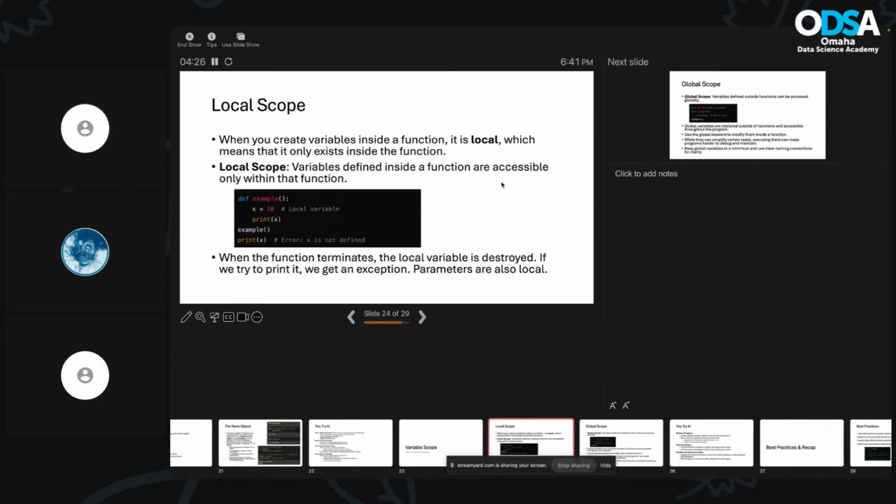Local scope is when you create variables inside a function. When we do this, it only exists inside of the function. So here we have def example. We're creating a function called example. It accepts no parameters. Inside of this function, we're creating a variable called x, and it's taking on the value of 10. Then we are printing x to the console. On the next line, we're calling our function example. And then outside of that function, we are also trying to print x to the console.